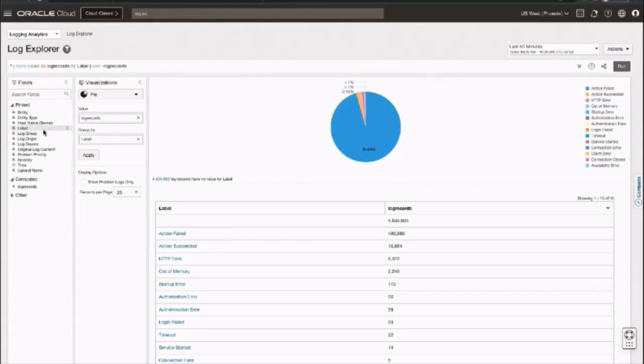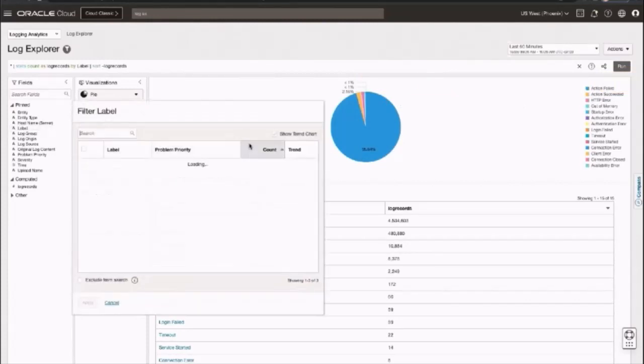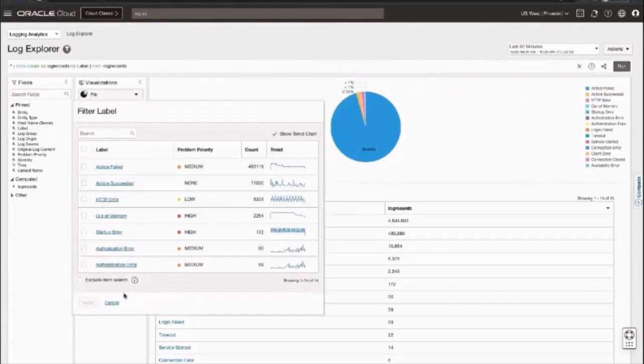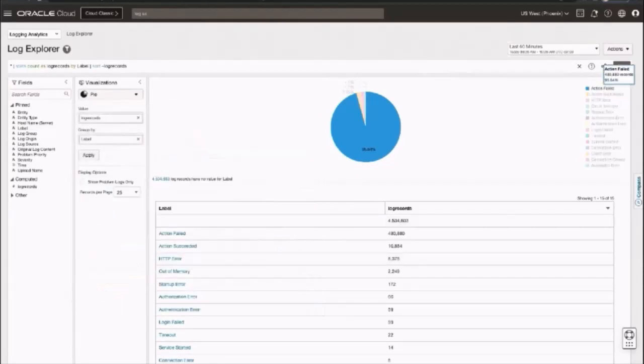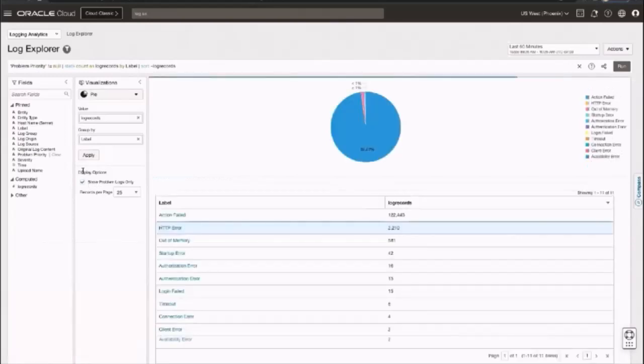When I was showing the faceted view, it was showing the trend, while here what it is showing is the distribution of those. Now from here you can say, okay, right now this action failed is dominating everything, and it looks like there are around 4.5 million log records which do not have any labels attached. Because they are regular logs, they are just informational. So I can click on show problem logs only, and you see it says the problem priority is not equal to null. And now I'm seeing the distribution.